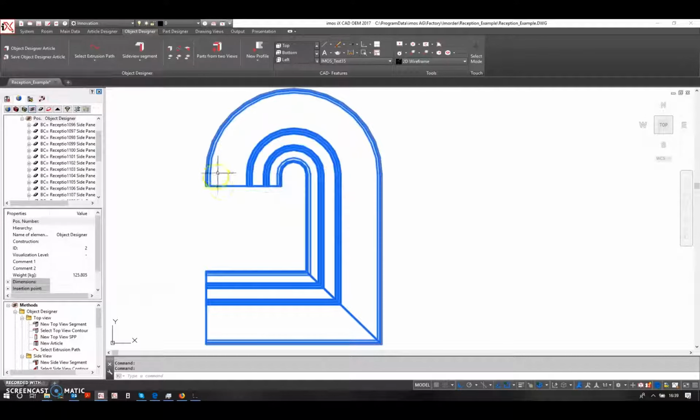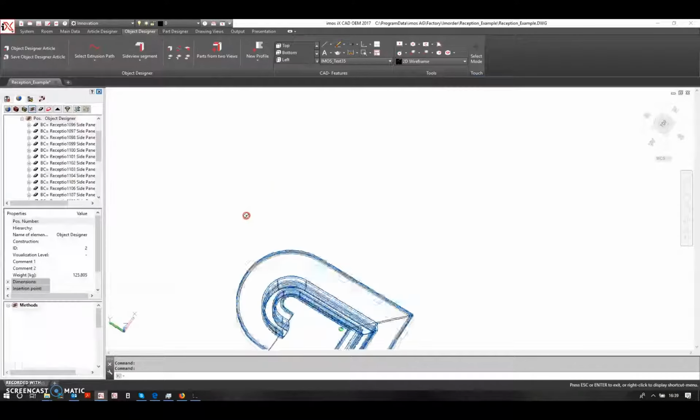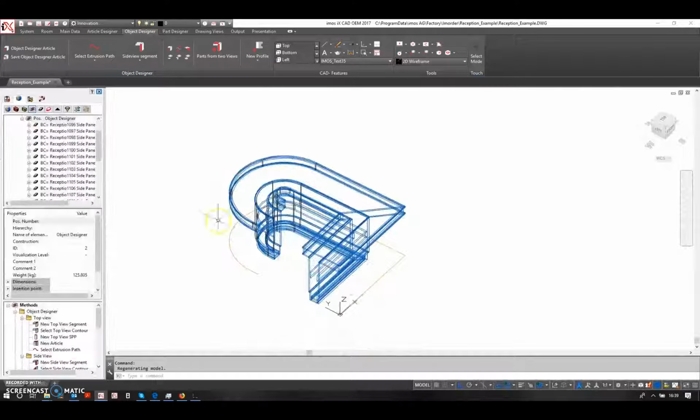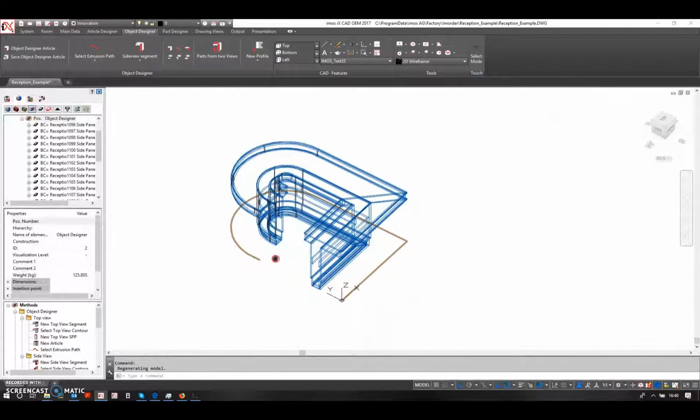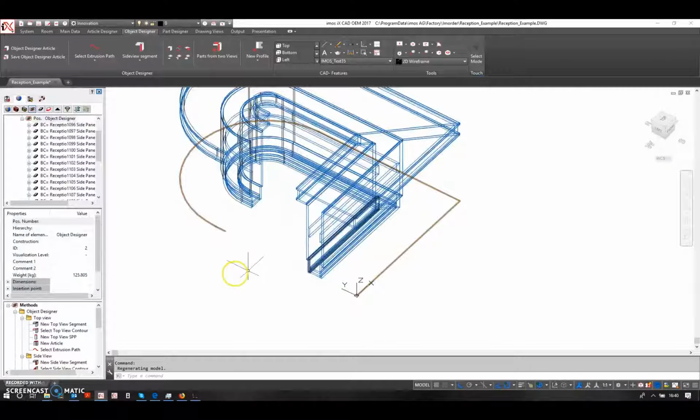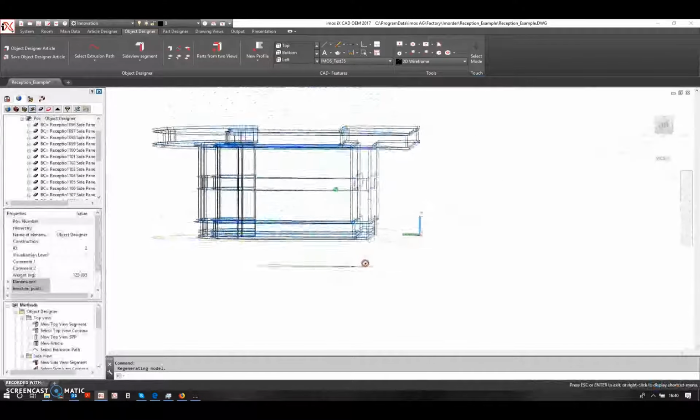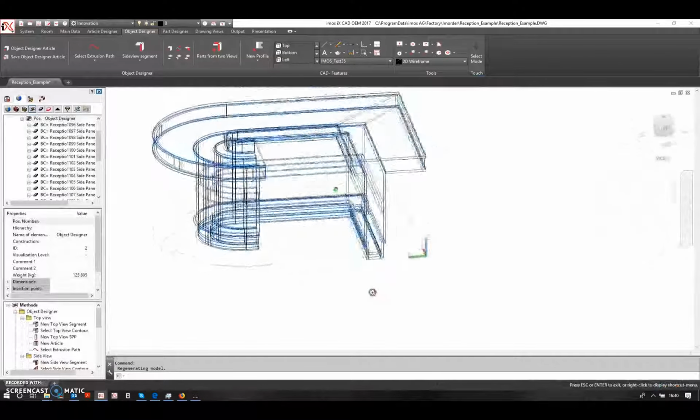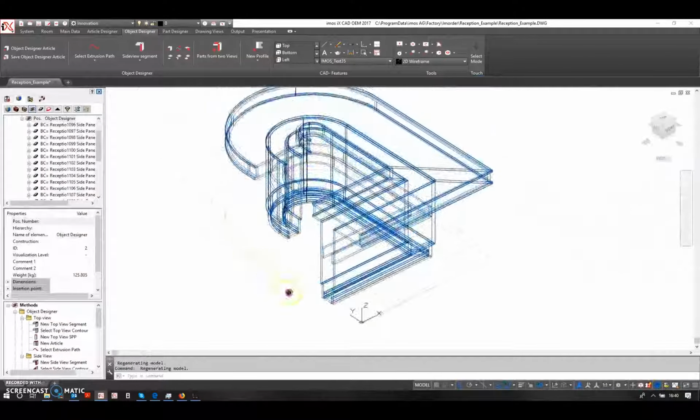So straight away we can see that this has now been built up. However, my reception desk is very small. So what I want to do is change this so that the person standing at the reception desk is actually stood on the inside of the reception desk rather than on the outside. So this is very easy to achieve.